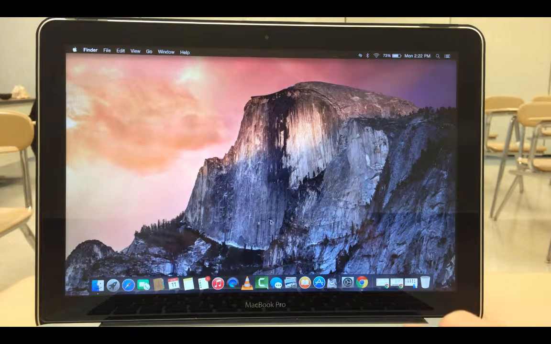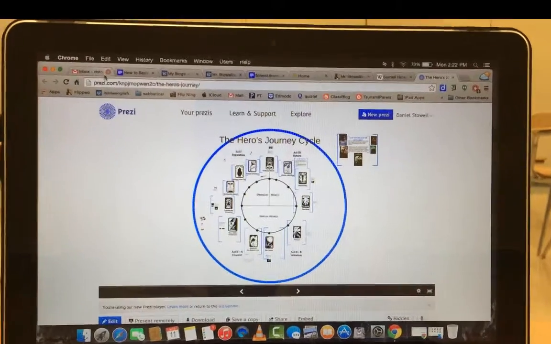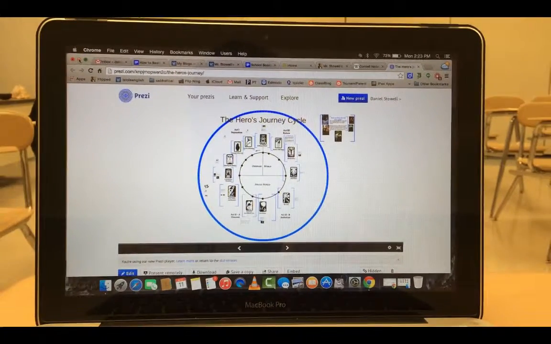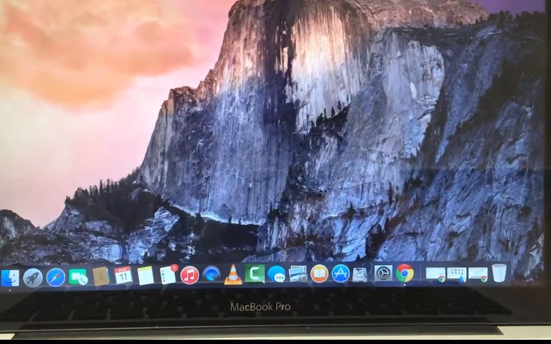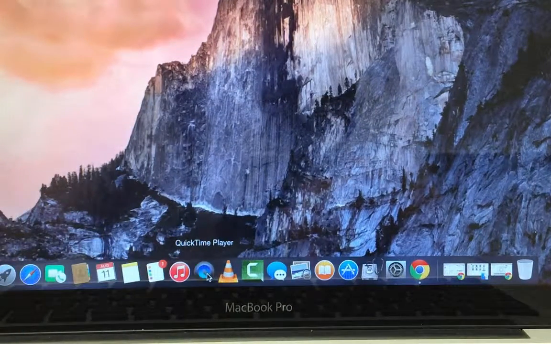Okay, so to do a screen recording using QuickTime, it's pretty easy. Just make sure you have what you need ready to go, whether it's a presentation, a Prezi, or whatnot. Also make sure that there's nothing that might distract your students, like I have up here, a bunch of open tabs. So make sure that what you want your students to see is up there, and that there's nothing up there that you really don't want them to see, of course. So have that ready to go, and what you need to do is look for this QuickTime icon right there and open that up.